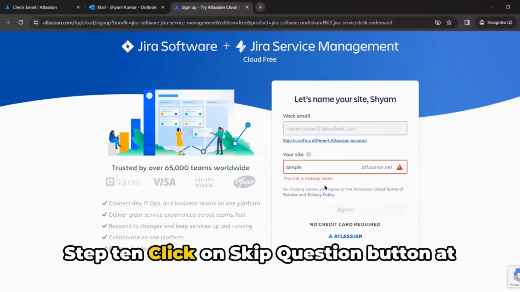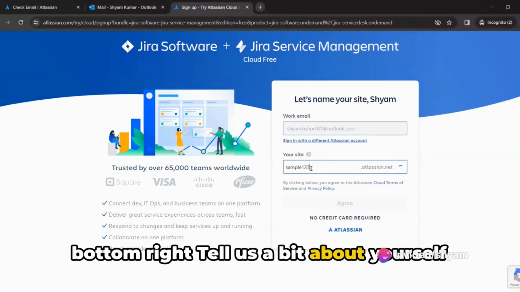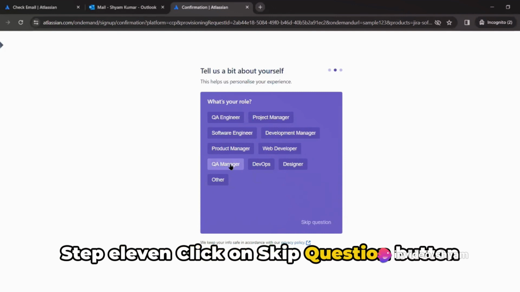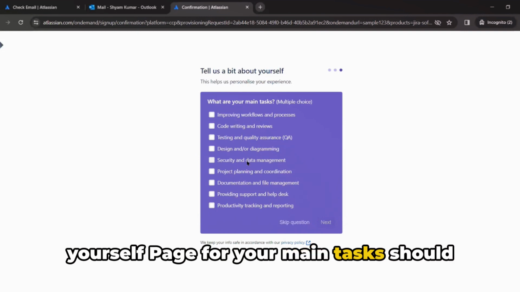Step 10. Click on the Skip question button at the bottom right. Tell us a bit about yourself. Page for your role should be displayed. Step 11. Click on the Skip question button at the bottom right. Tell us a bit about yourself. Page for your main task should be displayed.